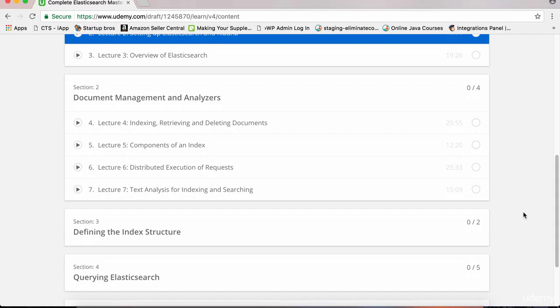You'll learn about the components of an Elasticsearch index and also get an understanding of how distributed requests work across the cluster and what it means for a big data system to be distributed across multiple nodes using something called shards. We'll also look under the hood and get a deep understanding of how shards and segments are stored on the disk. The last lecture in section 2 will teach you about text analysis and the behind the scenes of how documents are parsed by Elasticsearch and how they're stored into something called the inverted index.